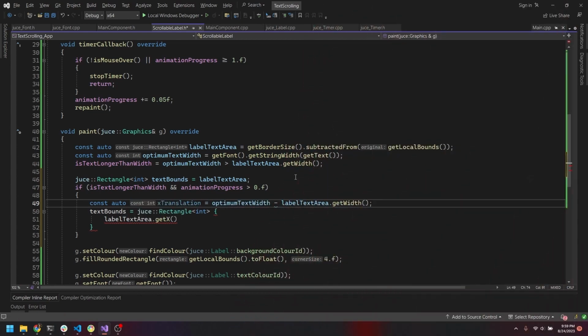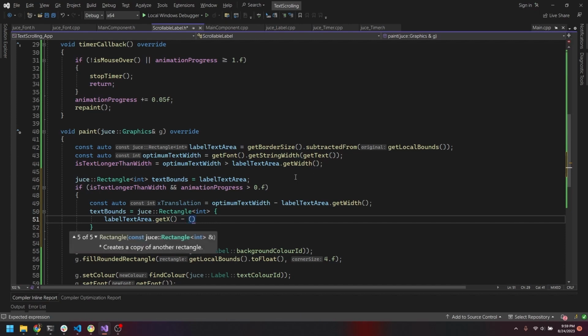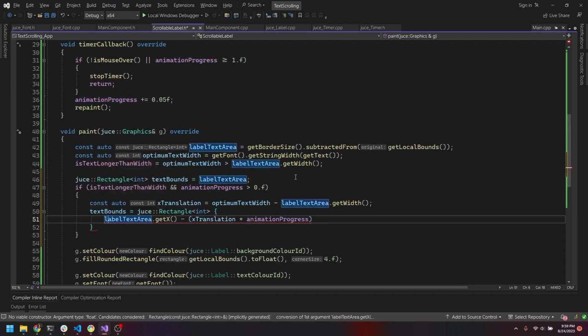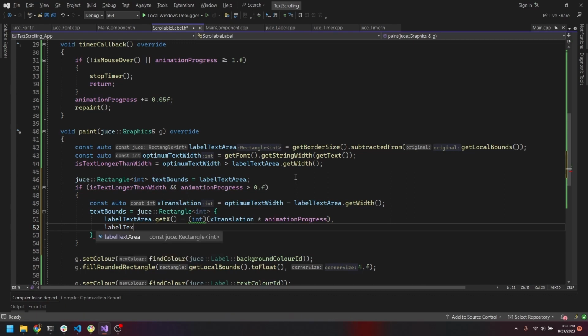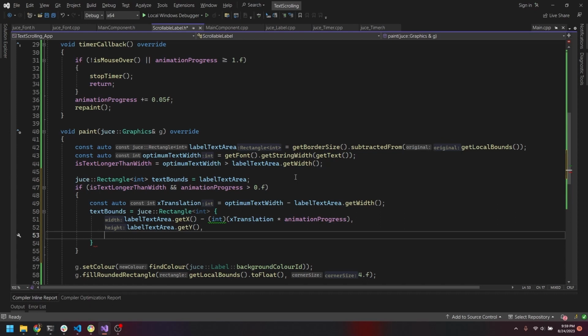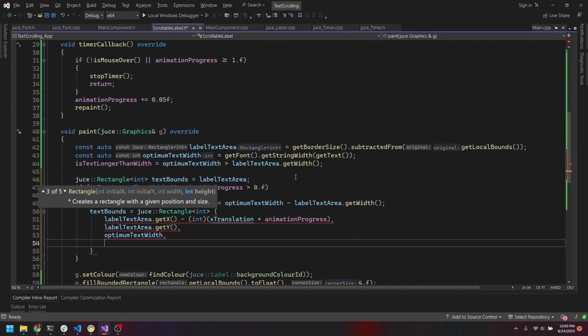We've got the X point from the label text area. So I'm going to say label text area, get X minus the X translation amount times the animation progress. I'm going to cast this out to int because this is an integer rectangle. The Y point will be the label text area's Y point. The width will change, right? The width will be the actual optimum text width. The text bounce is going to be as large as the text should be, but the height can remain the same.